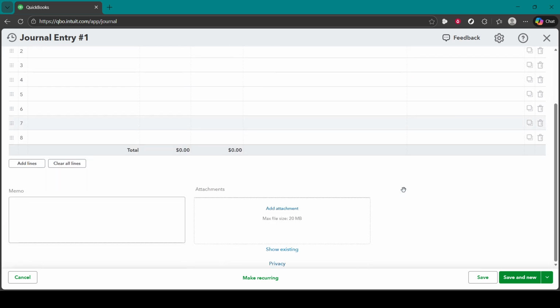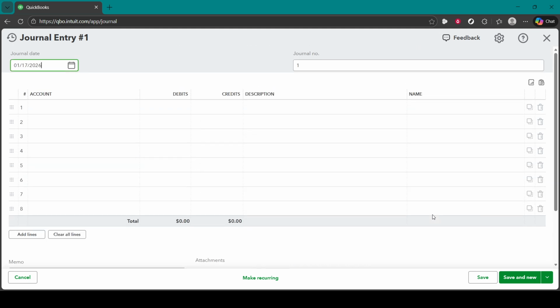Before saving, double-check the accounts, signs, and amounts. Make sure you're not duplicating an entry and that the date falls in an open period. When everything looks right, choose Save and Close to finish, or Save and New if you have another adjustment to record. You'll see a confirmation and the journal will post to your books immediately.